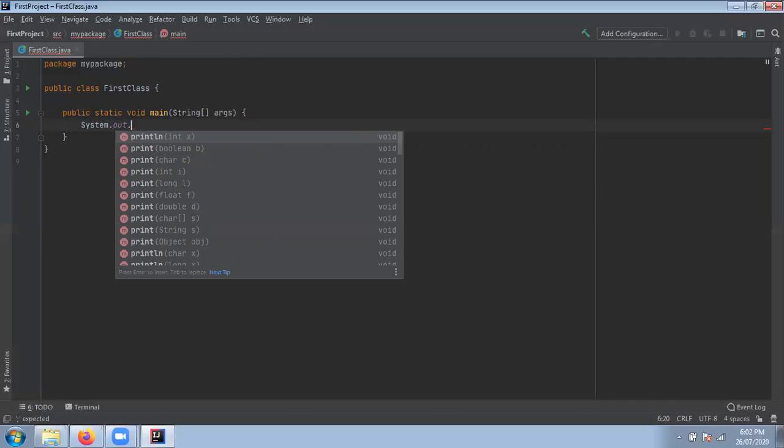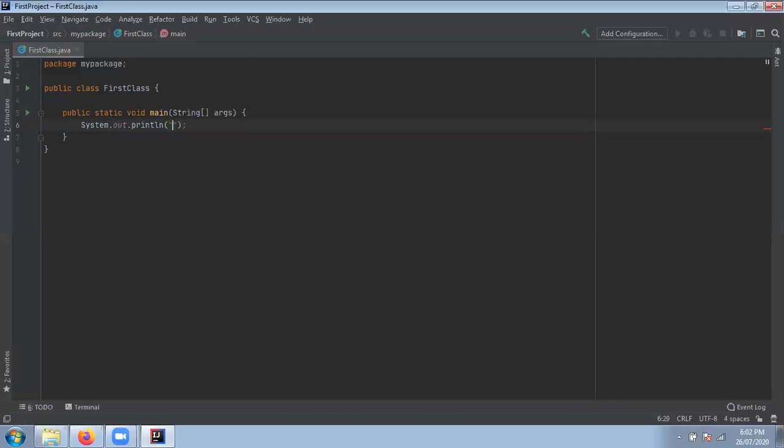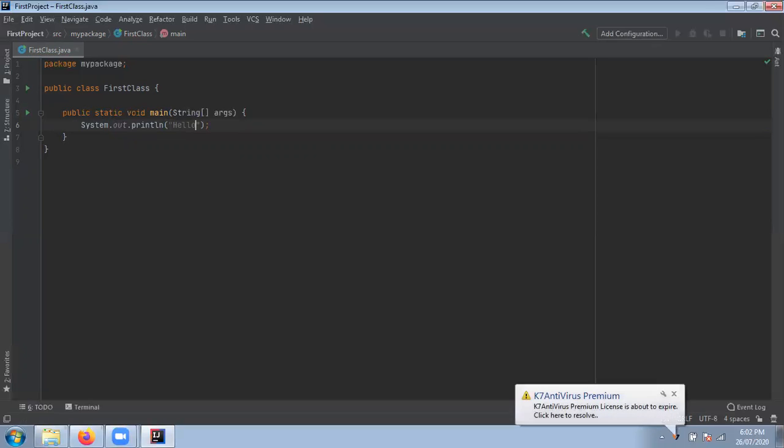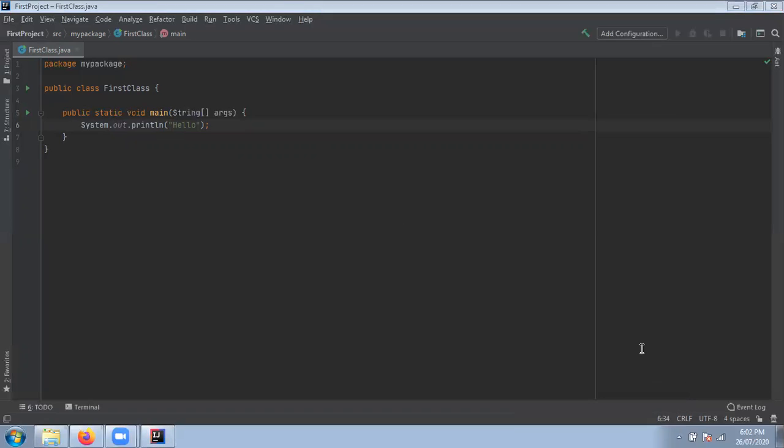Suppose I want to use println. So here I'm going to write down hello world. This IDE provides the intelligence which helps us to write code fast. That is the advantage of this IDE. So this hello world message, just write down here, hello world.